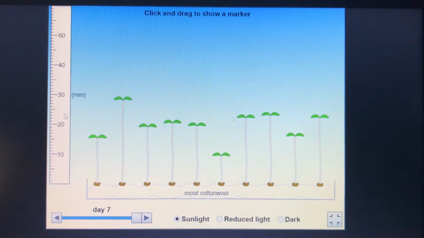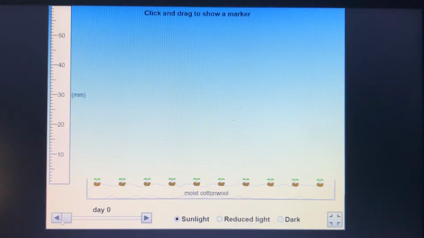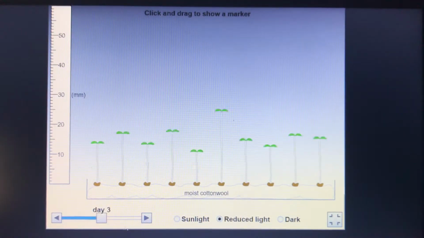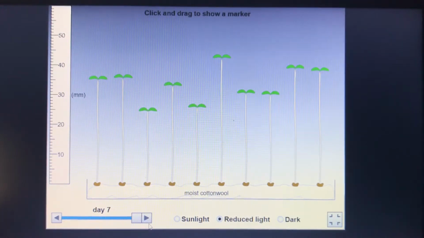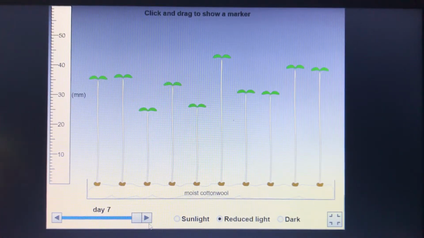Okay, we'll have a look at calculating means in a bit, and we'll look at anomalies and what to do with our data to make it as valid as possible. Let's now take the days back down, and we'll go to reduced light, and then let's take the days up and see what happens after 7 days. Much taller now. Okay, we've got reduced light, so we've obviously got something happening here. There's a greater response to gravity. We'll talk about that later.